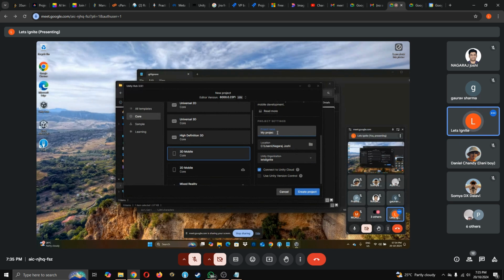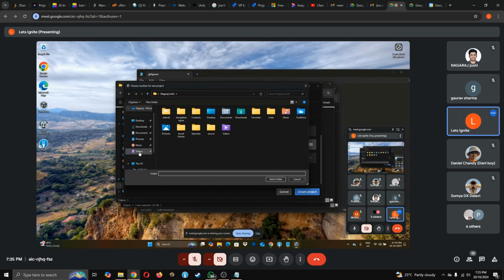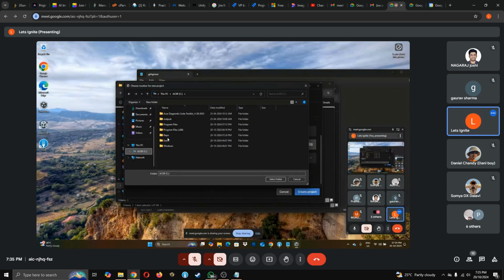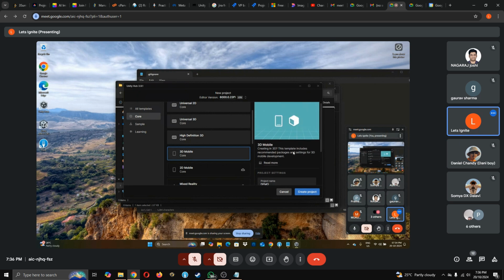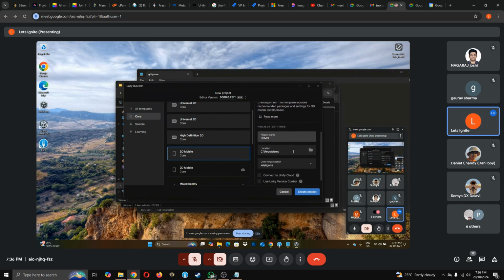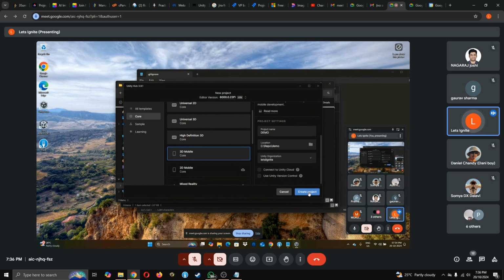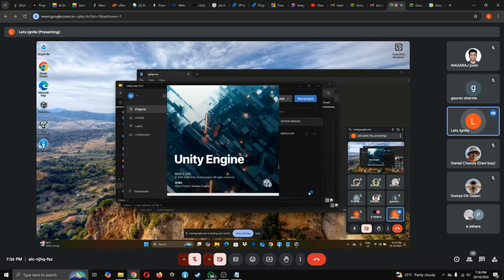Okay, so we'll just name it demo और लोकेशन हमारा रेपो वाला देंगे. ठीक है. And select the folder. सेलेक्ट क्यों नहीं होगा. कनेक्ट टू, ये निकाल देता हूँ. ठीक है. With this we will create the project and pray to God nothing breaks.